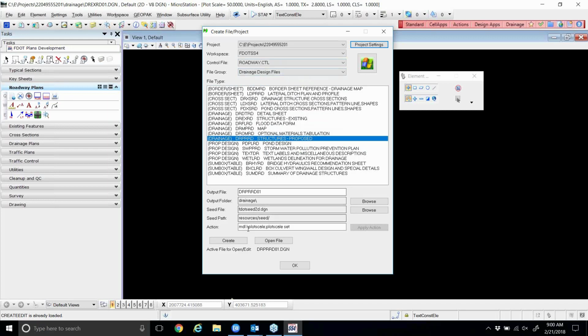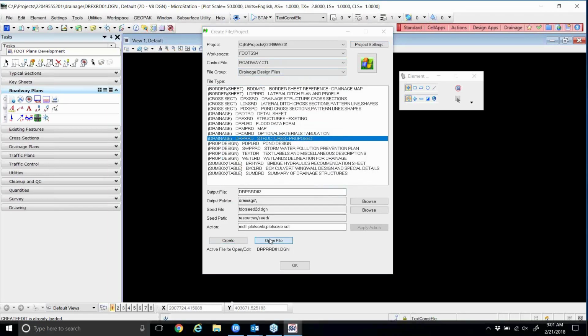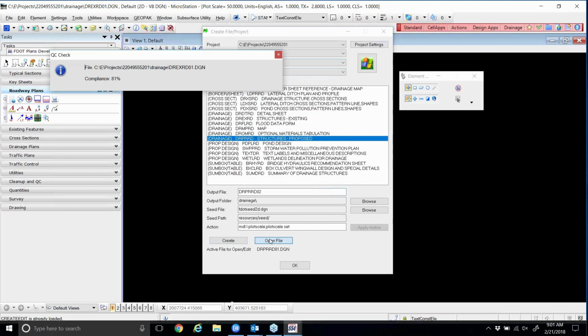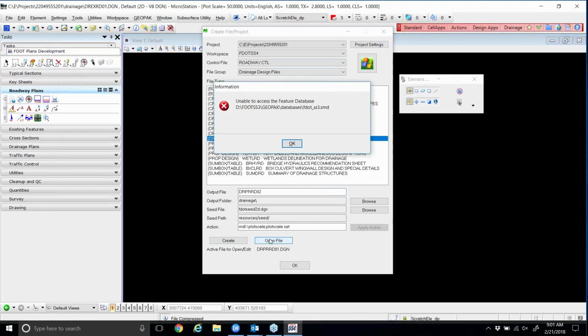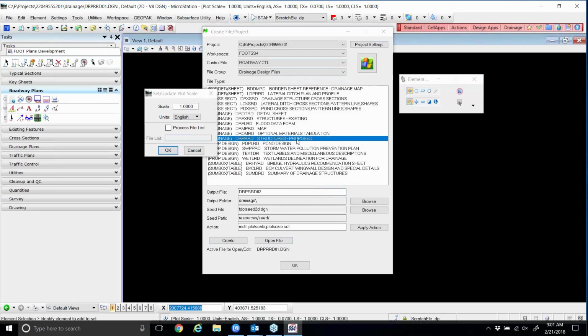So what we're going to do now is click the Create button. Computer's going to beep. You'll click OK. And then you should be able to click Open File. And you might get a message about unable to access the feature database. That may only be on my computer. No, I got it. Okay. So on the unable to access feature database message, just click OK.